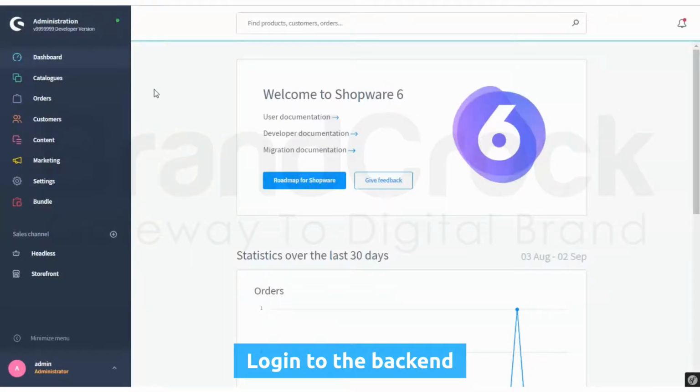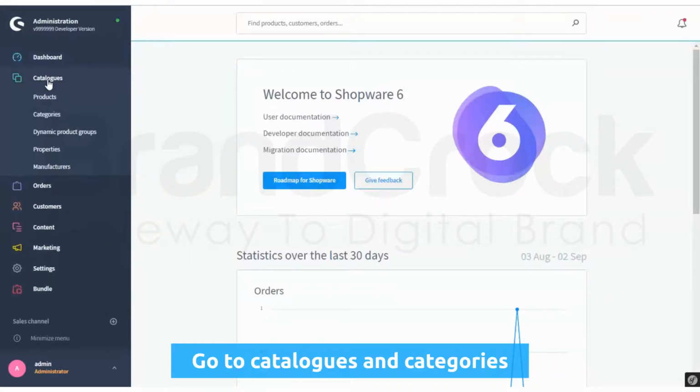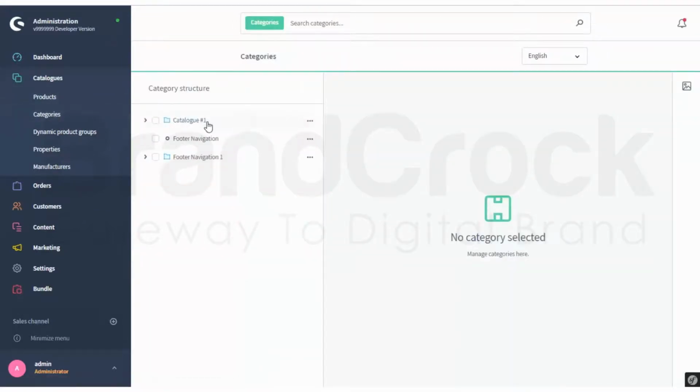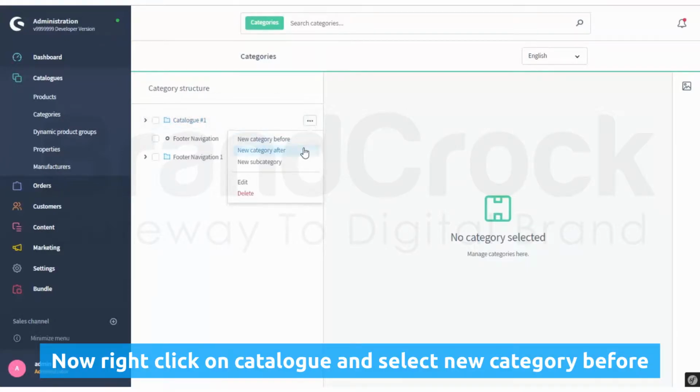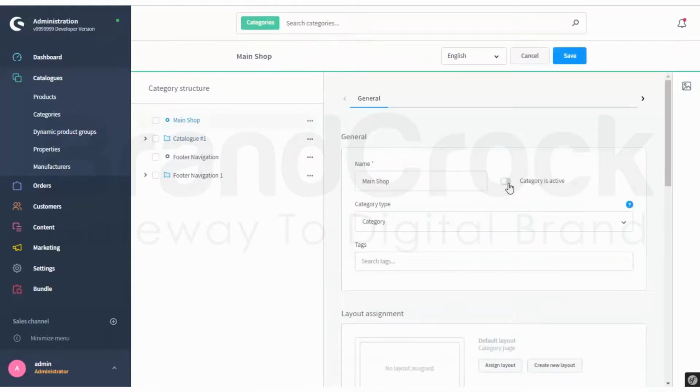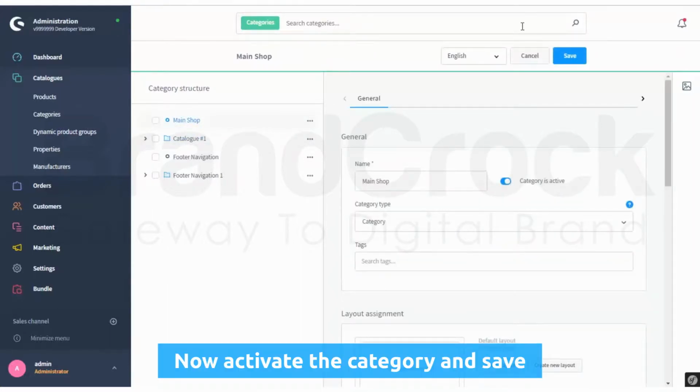Log into the backend. Go to Catalogs and Categories. Now right-click on Catalog and select New Category. Rename it. Now activate the category and save.